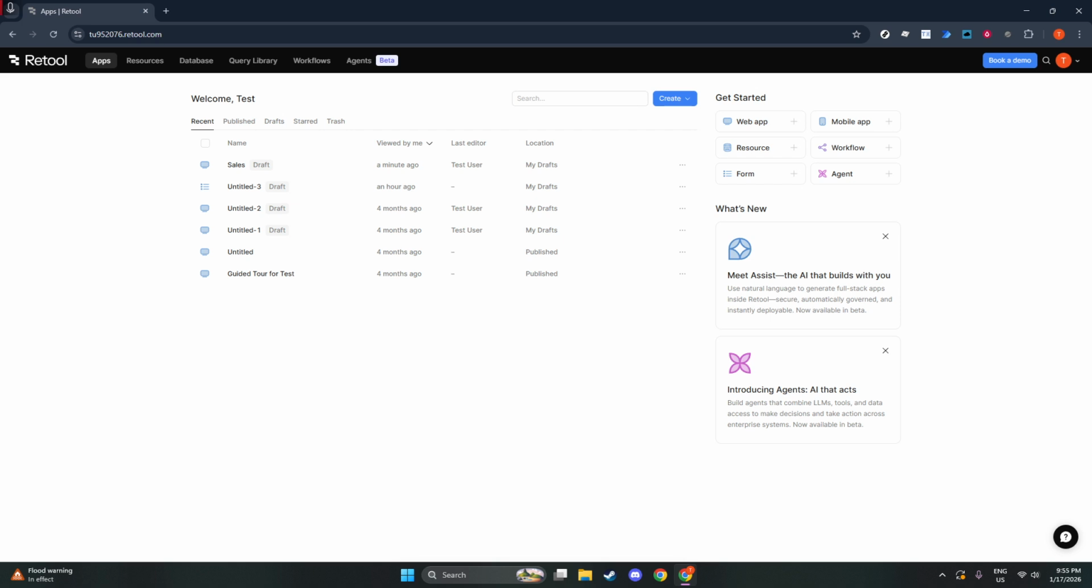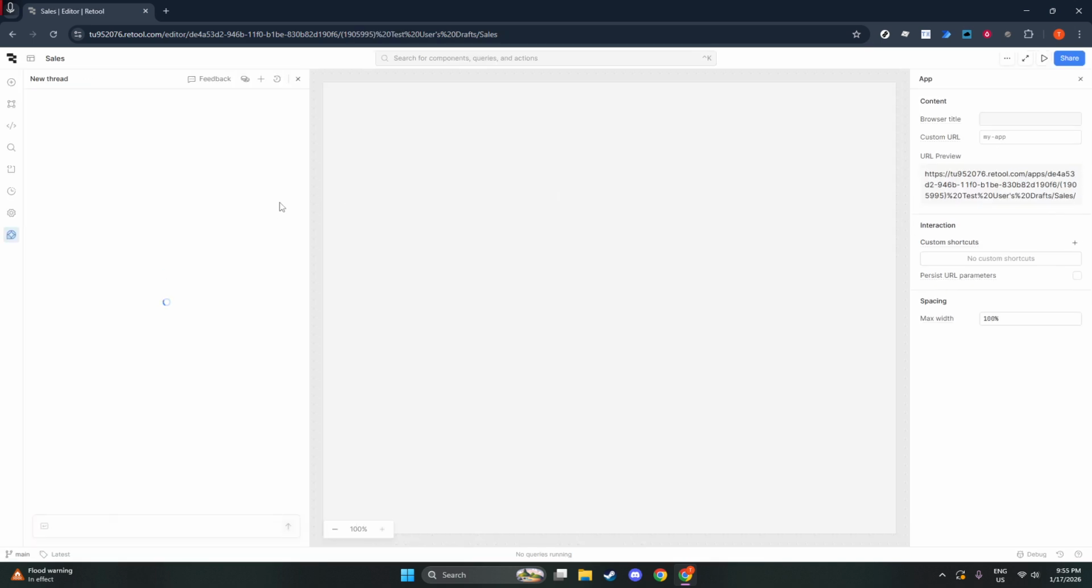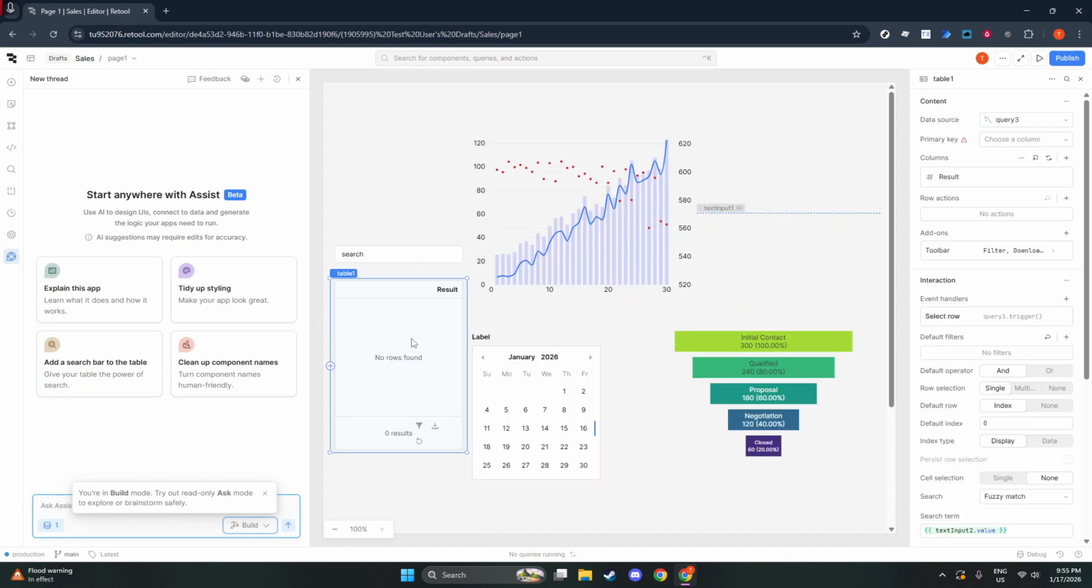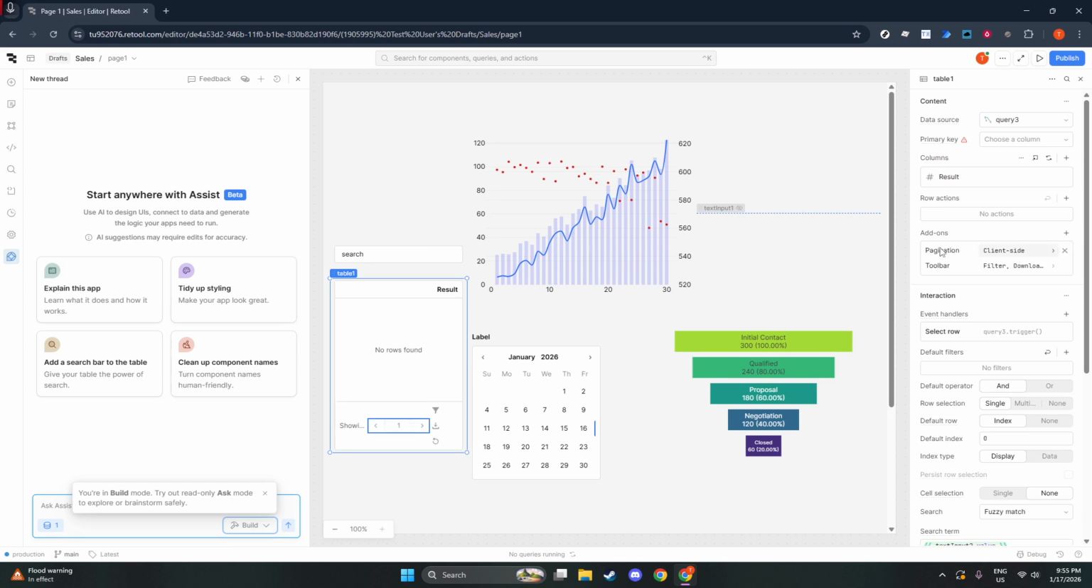of the inspector. In the inspector panel, look for the Content section. Within Content, find the Add-ons area. This is where Retool groups extra features that enhance your table without changing your data source. If the add-ons group is collapsed, expand it so you can see what's available. You should notice an option to enable pagination here. Click the plus button next to pagination to turn it on.